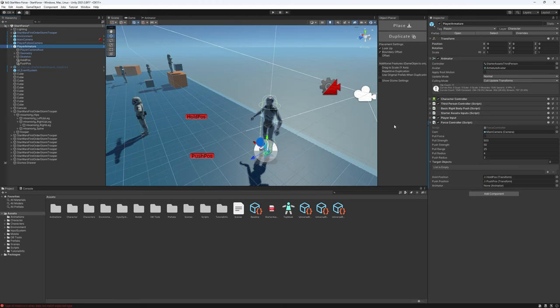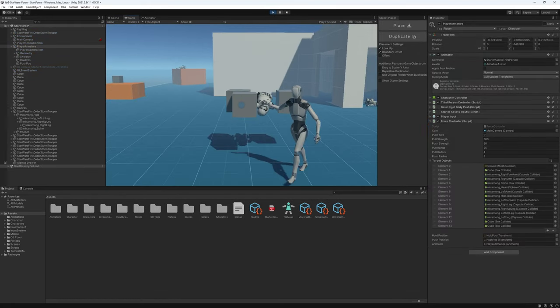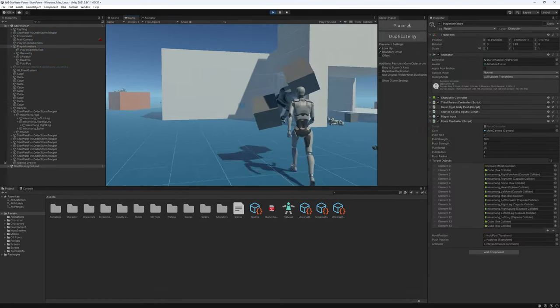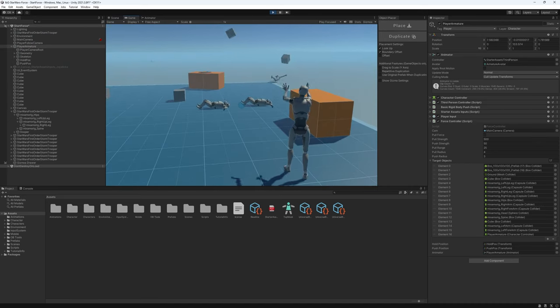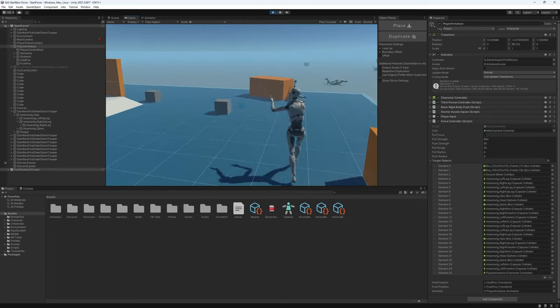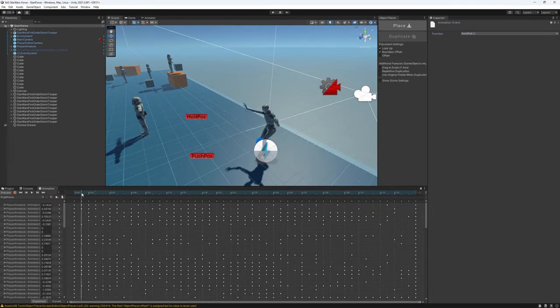So if you go back now, let's assign the animator to the animator variable here. Hit play. Let's see. All right, awesome. That is working just fine. Throw them away. Okay, that is cool.